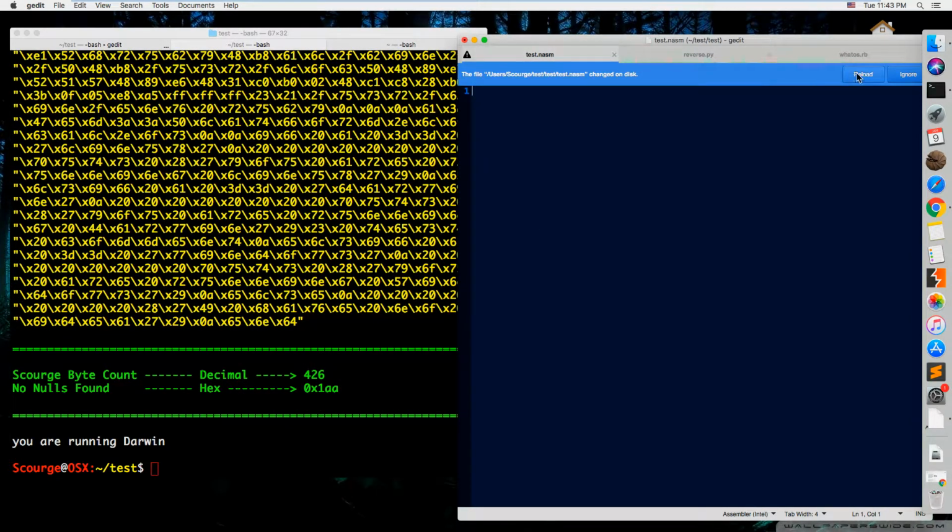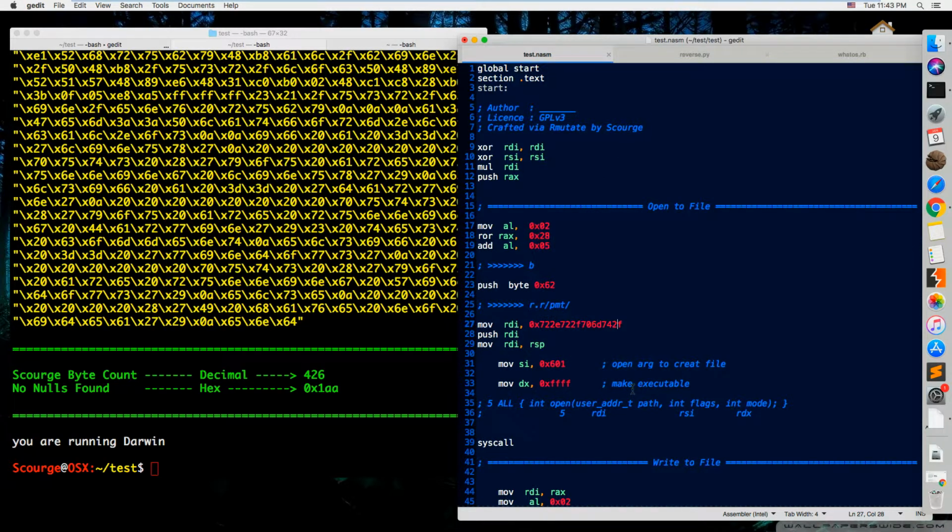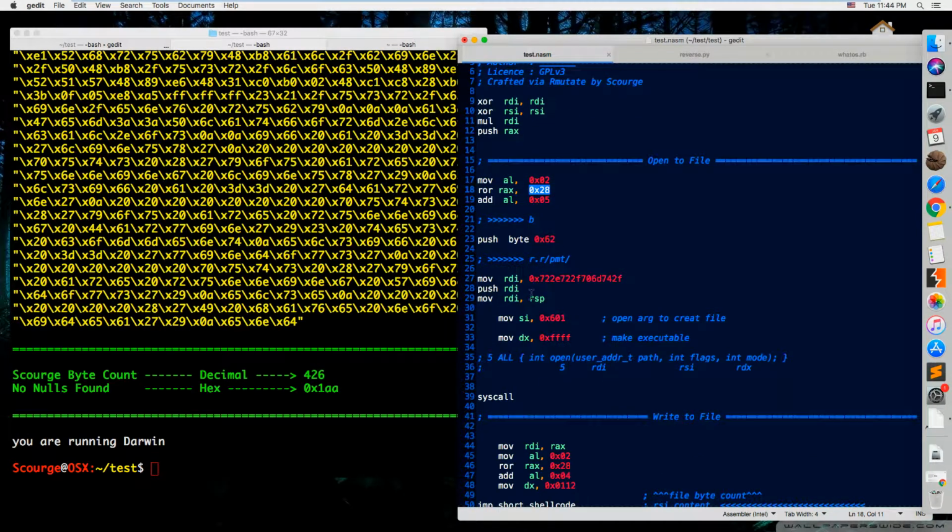Let's see what this looks like here. So reload. We have this open to file here, and that is the open syscall, which you can see the note here, which uses syscall 5, which is done right here. With OSX, we always have to move over that and many bits. And then in this case, we wrote it to the temp folder r.rb, as you can see here.